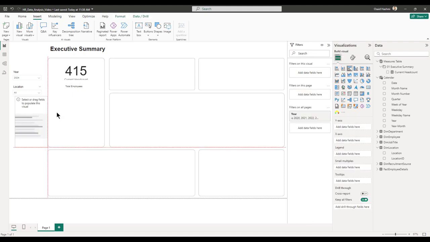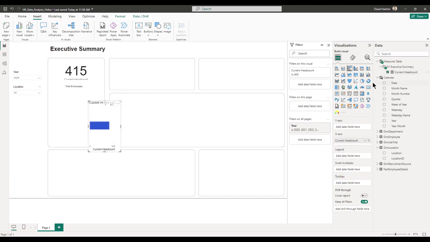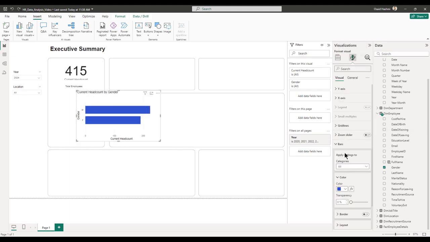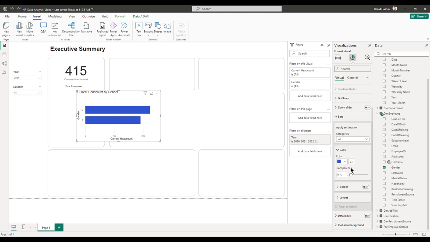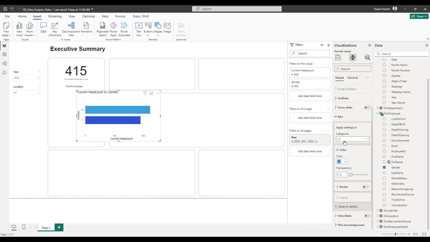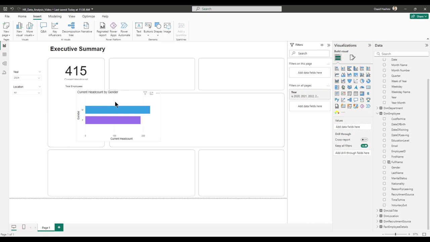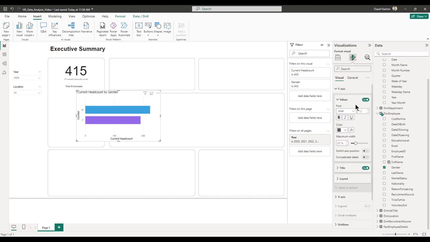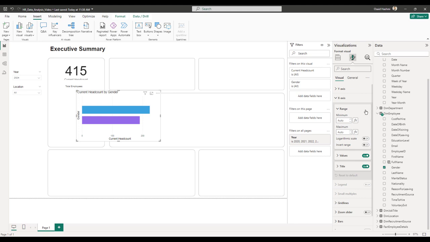So we put the clustered bar chart, we bring in the current headcount, and then what we have to do is to categorize it by the gender. So we bring in the gender as the axis. So that looks fine. And what I'm going to do is to go to the bars and put something for the males. For the males, I'm going to keep the color like this. And for the females, we can choose some feminine color, which is basically this one. And it can be done like this. Another thing, because it's part of the main KPI, we are going to remove everything. So we remove the x-axis and the y-axis, both of these.